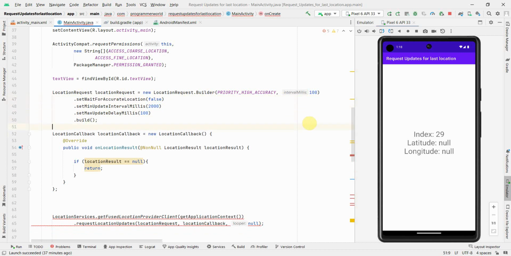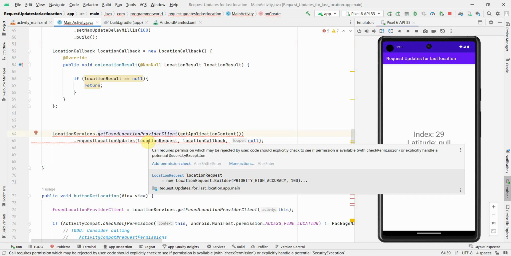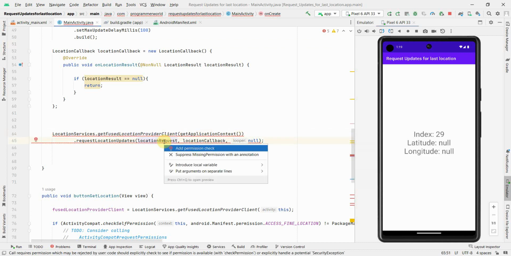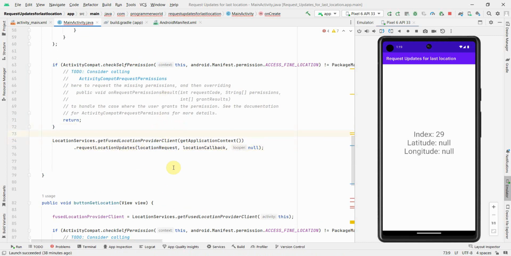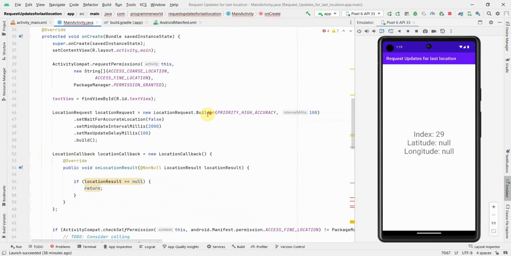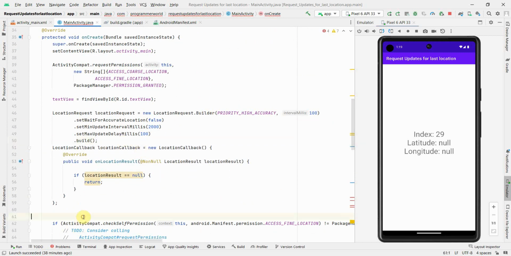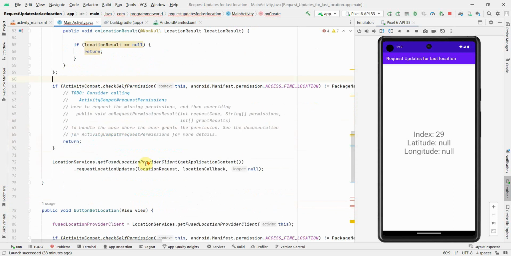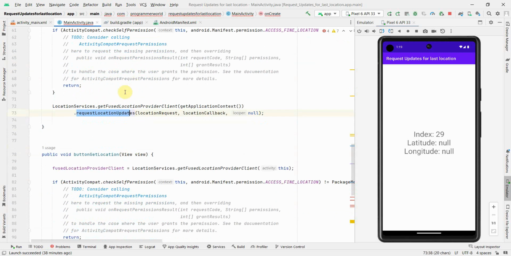So if I scroll down, there is still some error. Let me just quickly hover over here. I don't know. Call requires permission check. Okay, so that should be an easy one. If we just add the permission check, which will be taken care of automatically by Android Studio, hopefully this will be taken care of. Perfect. So now we have put our service here, which is basically location request and location callback, to request the location updates forcefully here in the onCreate method itself.